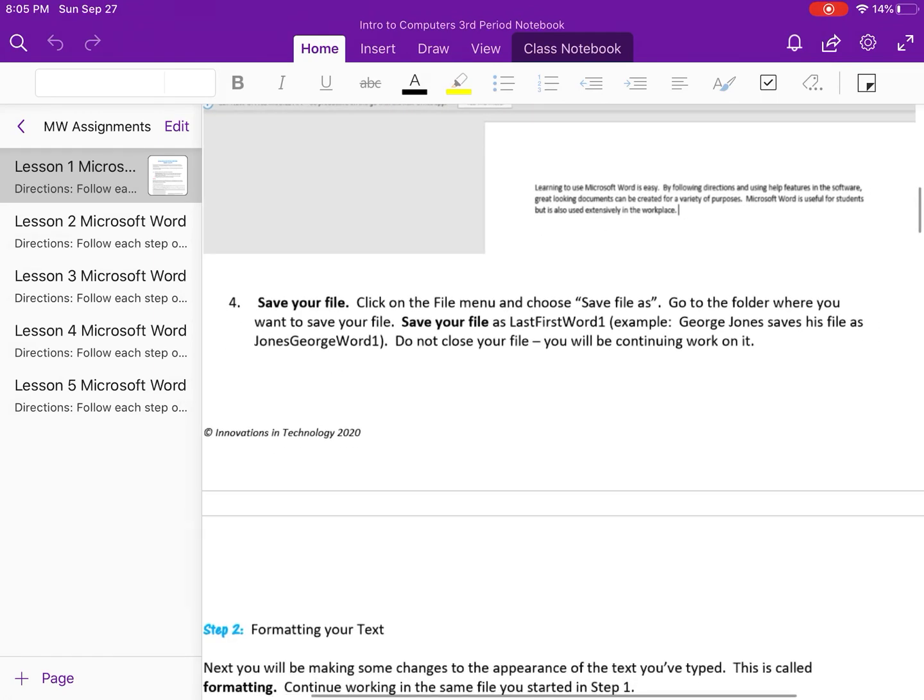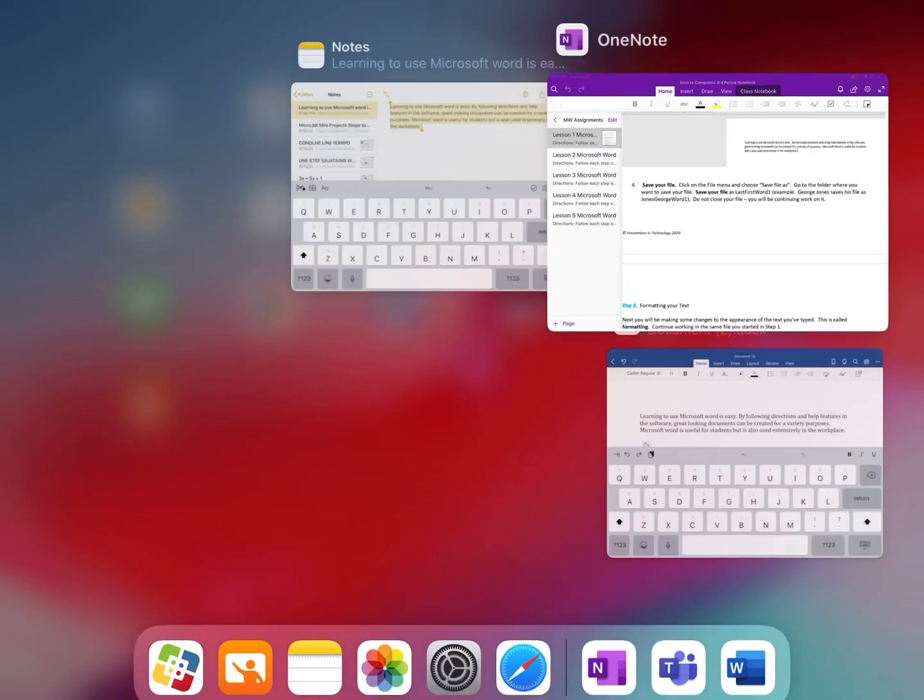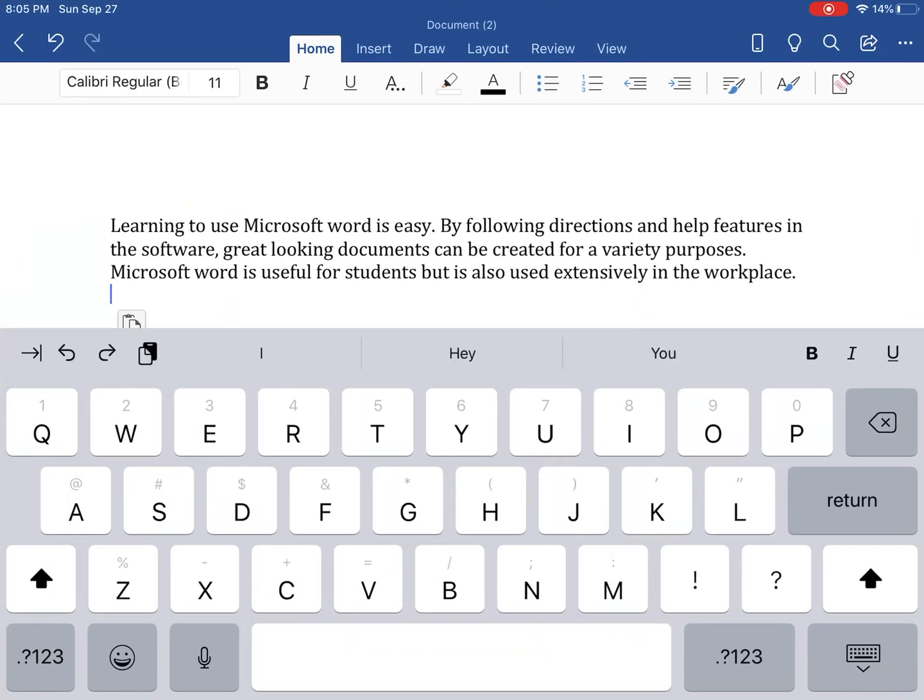And then the next step is to save your file. Now it tells you how to save your file. Again, it's slightly different on the iPad, but it wants you to save it in a specific way. It says save your file as last, first, word 1, meaning your last name, first name, word 1. So I'm going to go do that.